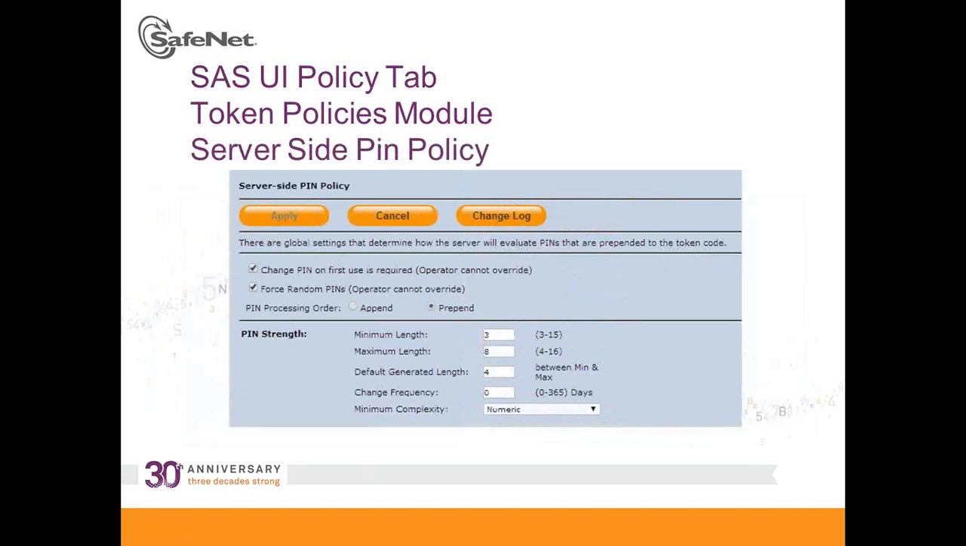Again, we have tokens that can support a client-side PIN and tokens that can support a server-side PIN. Again, the difference is based on formula. So for a server-side PIN, the formula is the one-time password is equal to the PIN plus the passcode. So if my PIN is 1234 and my passcode is 12345678, my OTP would be 1234 12345678.